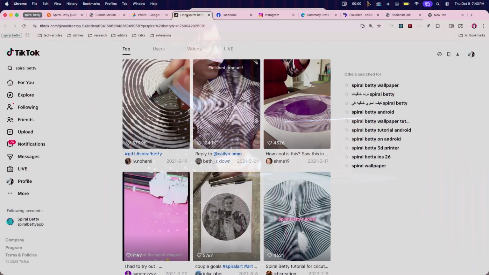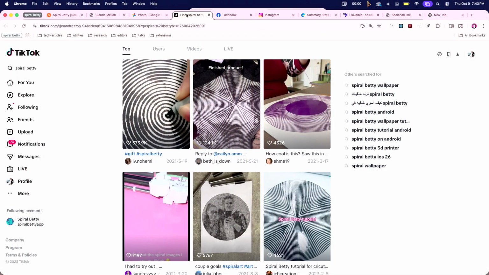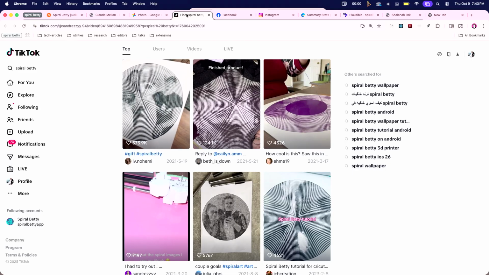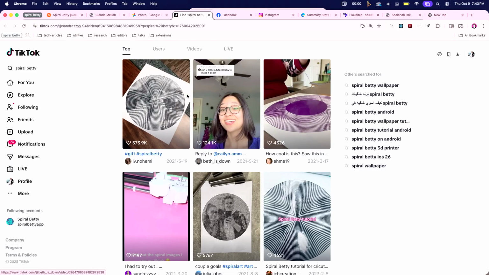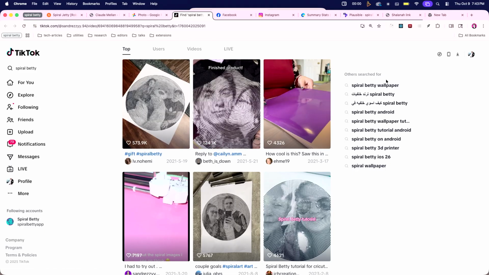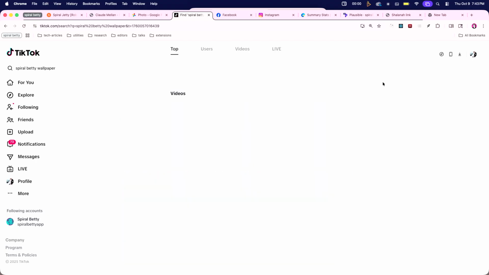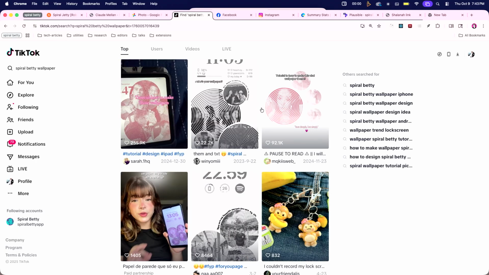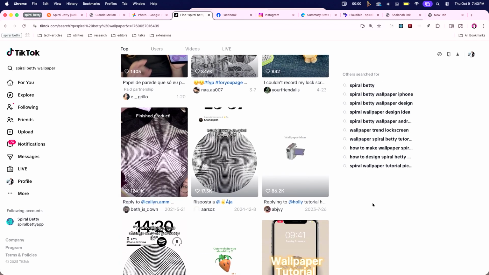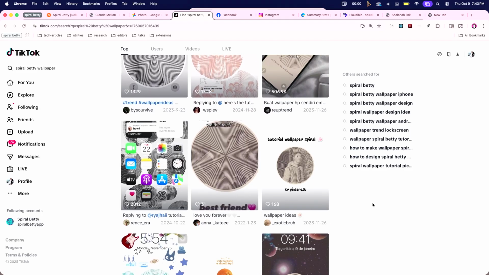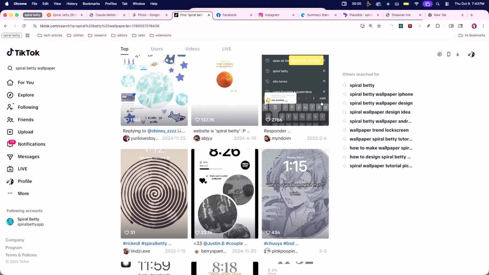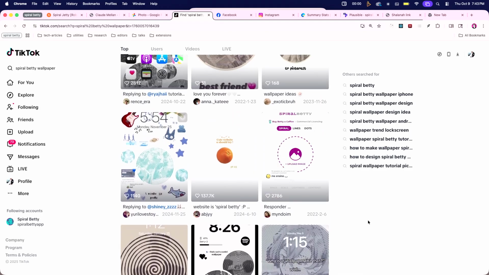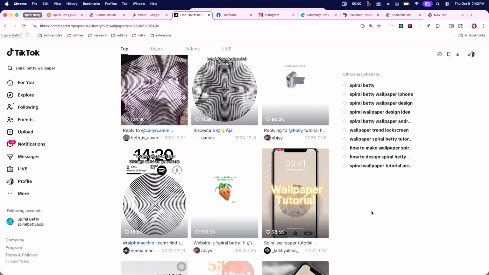And what they were doing was creating how-tos on TikTok. So if you do a search for Spiral Betty, you will find lots and lots of videos. You can see a couple up here. This is doing the color-in mode. And there are also Spiral Betty wallpaper designs for your phone or iPad, and you can see them here. And my personal favorite today, I think, is this one in a planet. It's a cool way to put it on your screen.